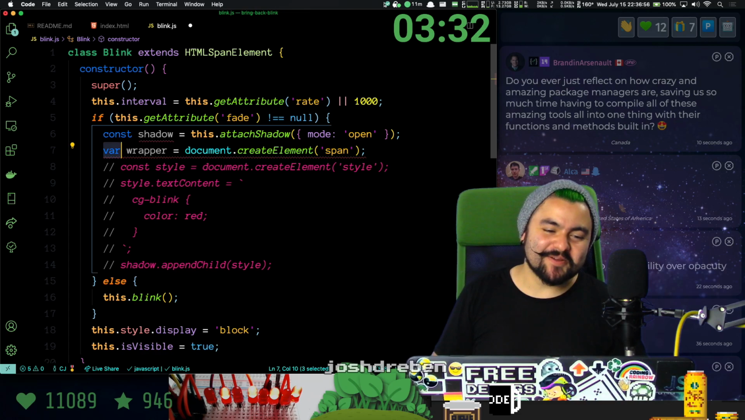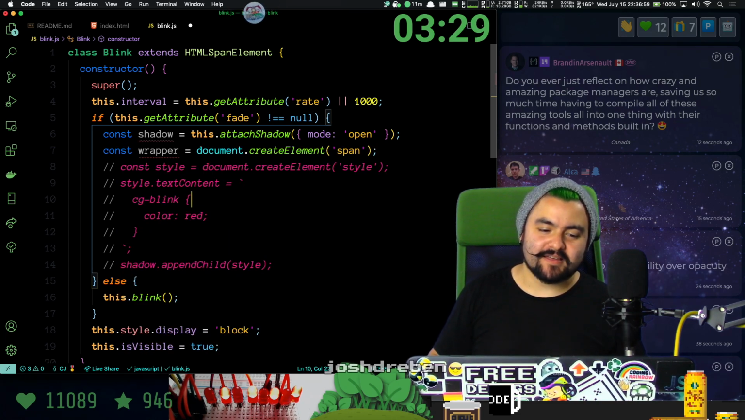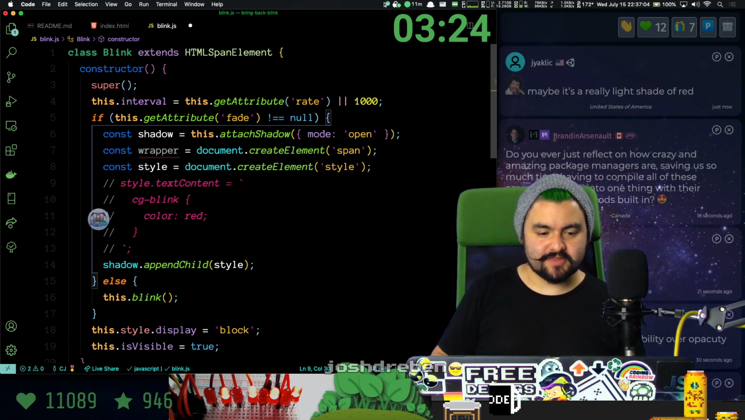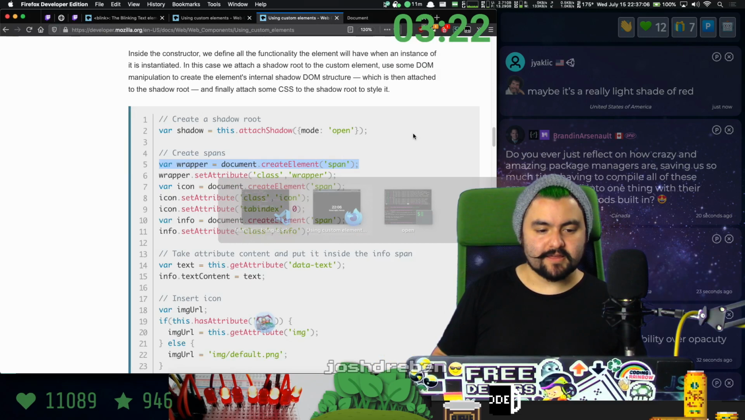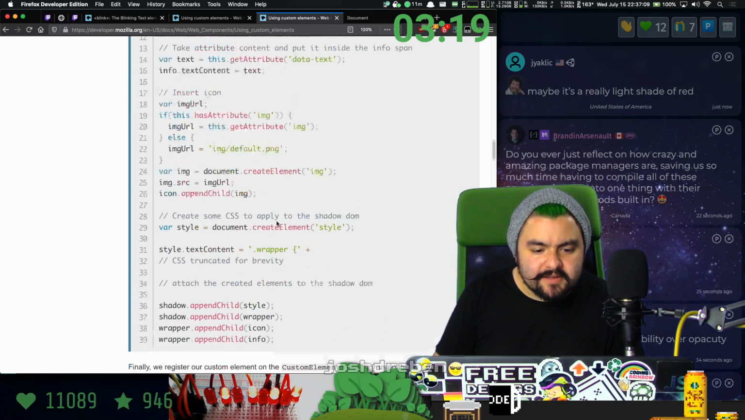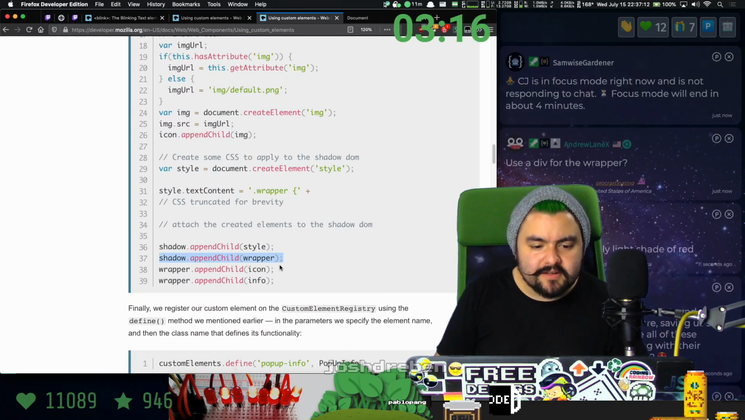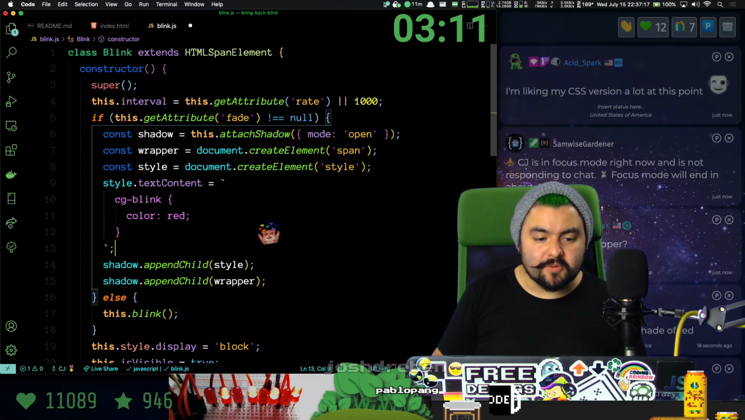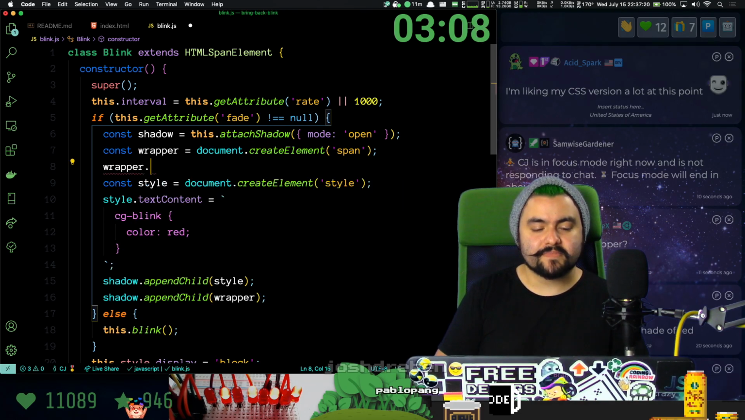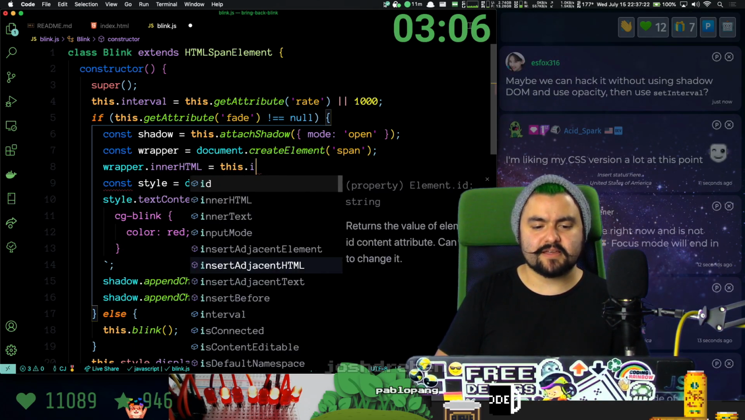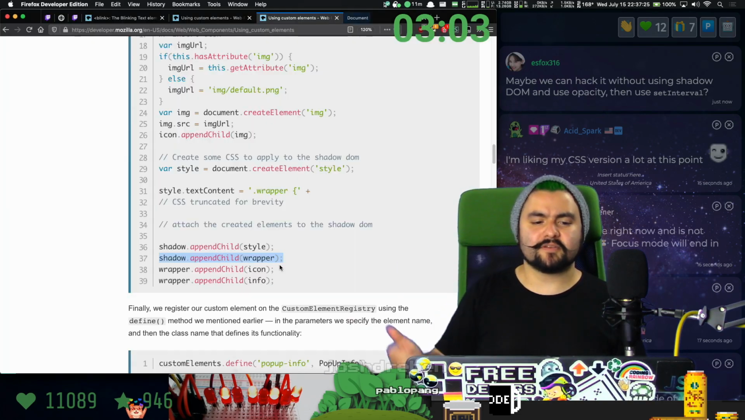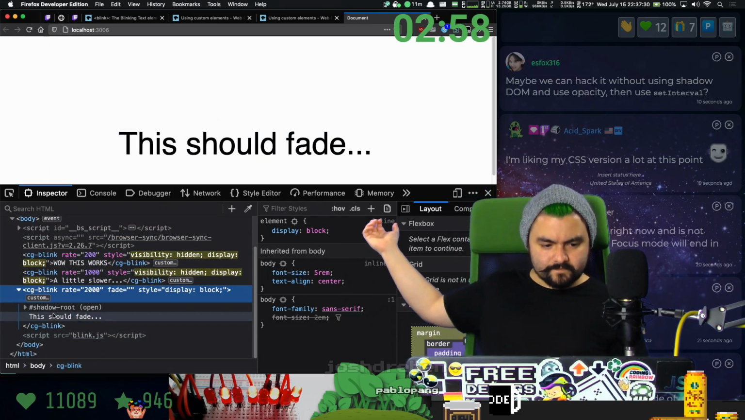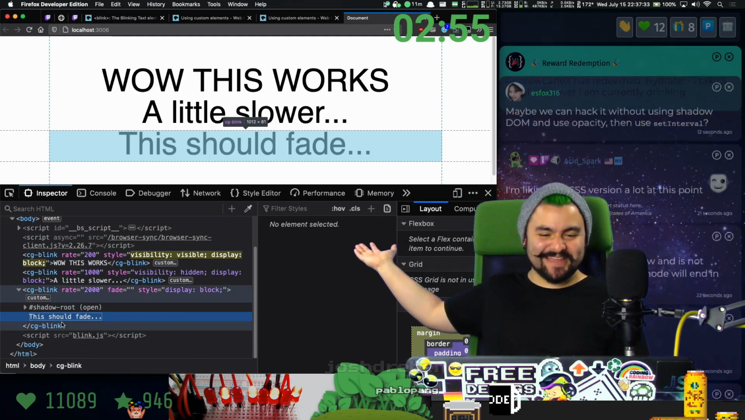All right. So we're going to create our wrapper element. That is a span. We append the style to the shadow, and then we append the wrapper to the shadow as well, like that. But what I want to do is say wrapper dot inner HTML equals this dot inner HTML. So whatever you specified gets set inside of it. Yeah. So now we have that.